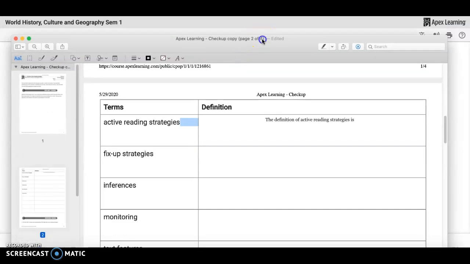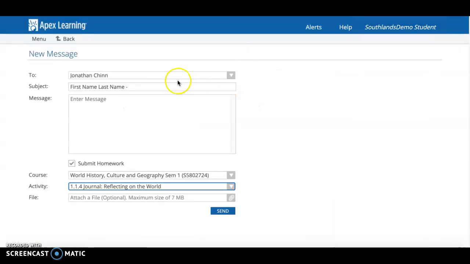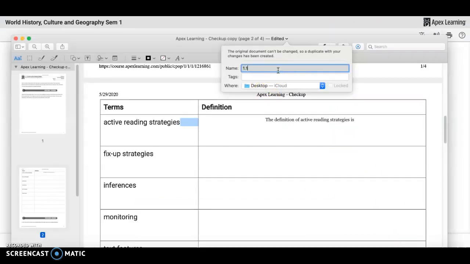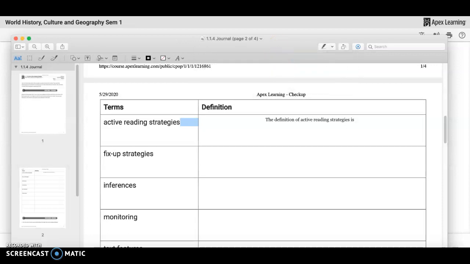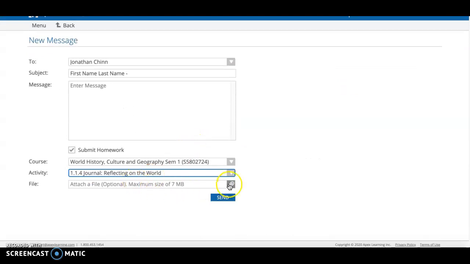You're going to want to also give this the correct activity name, 1.1.4 journal. Like I said, we are pretending that that's what this is. So you're going to put 1.1.4 journal and save. Okay, now we're going to pretend that we're ready to submit.